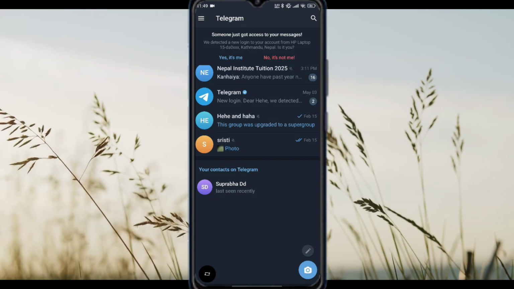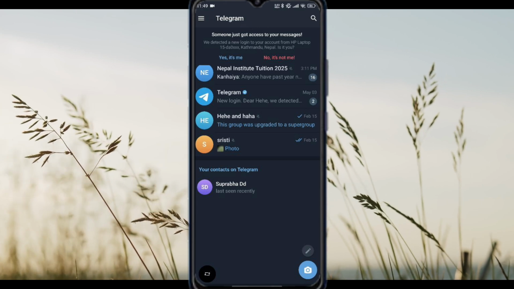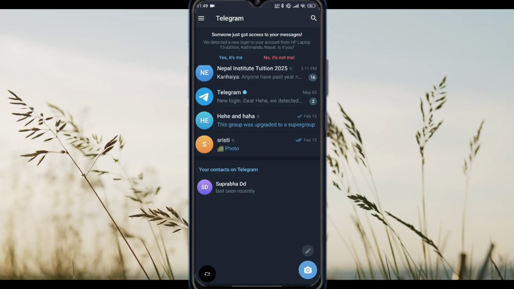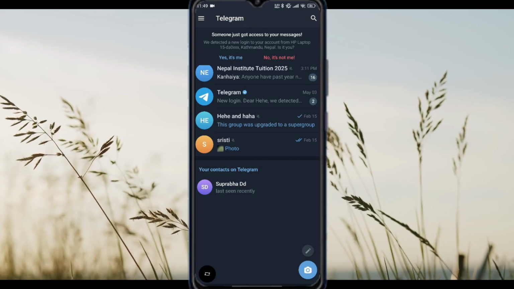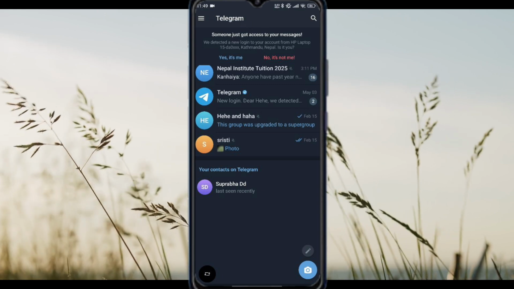Next, ensure that there are no ongoing server outages on Telegram's end. You can check Telegram's official social media channels or website for any server-related issue. If Telegram is down, you'll need to wait until the issue is fixed on their side.